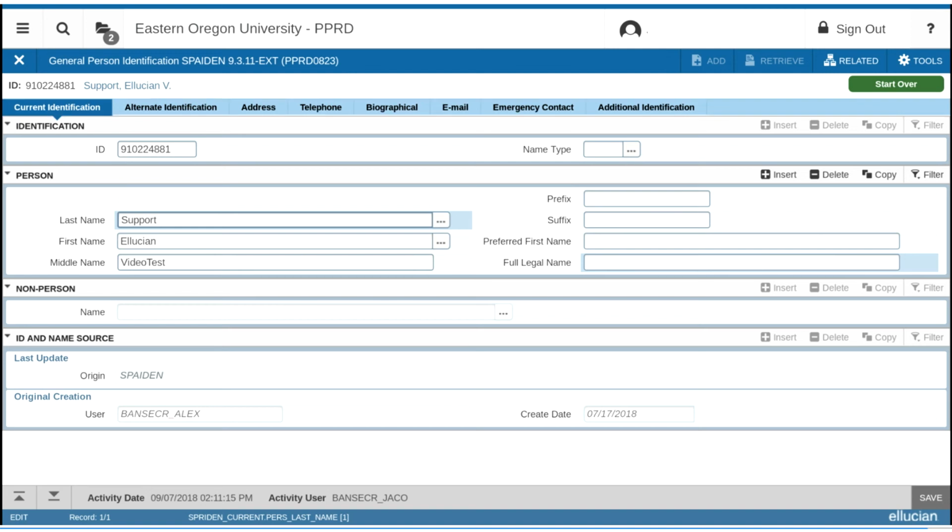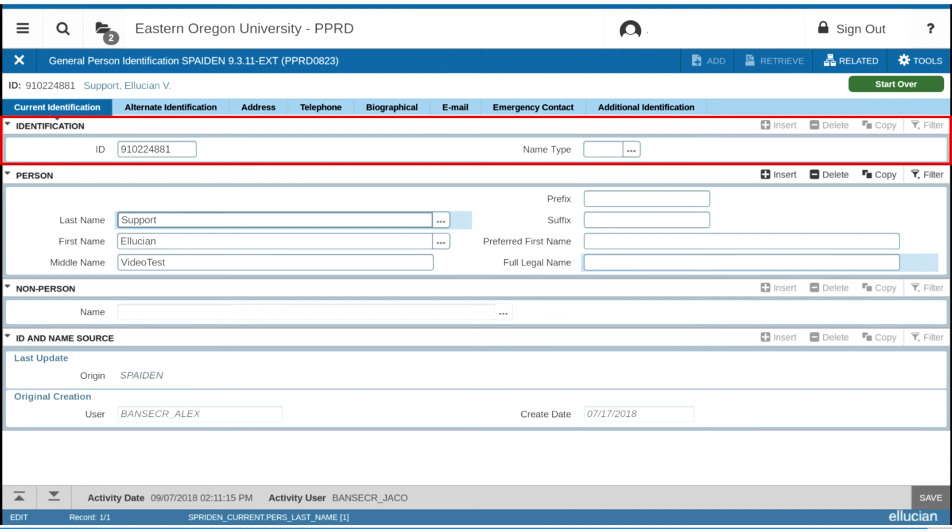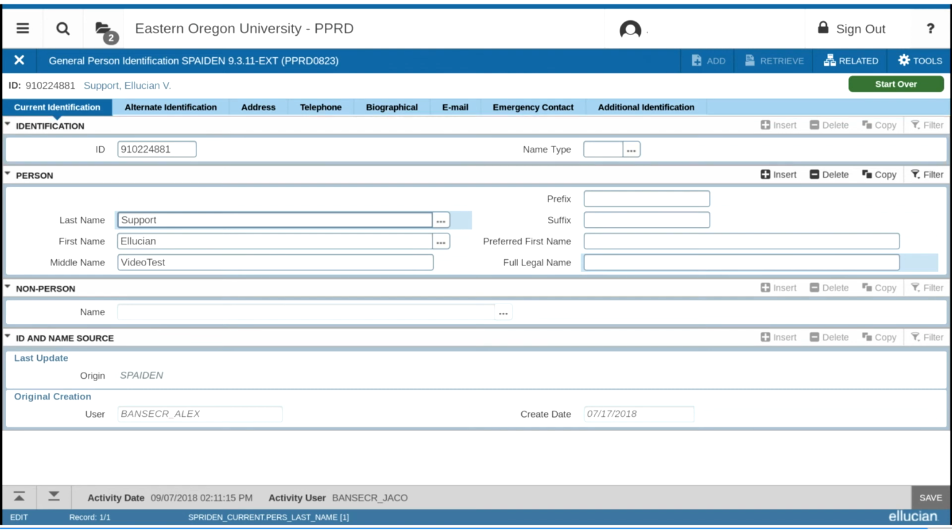Moving down to the light gray bar, identification. This is a section. You will note that identification has four buttons: insert, delete, copy, and filter. Currently, those buttons are grayed out. This is because I am not actively selecting a field in that section.